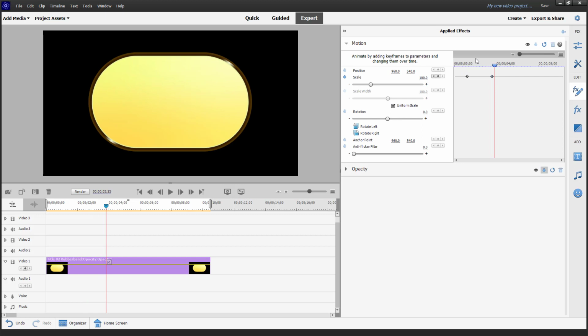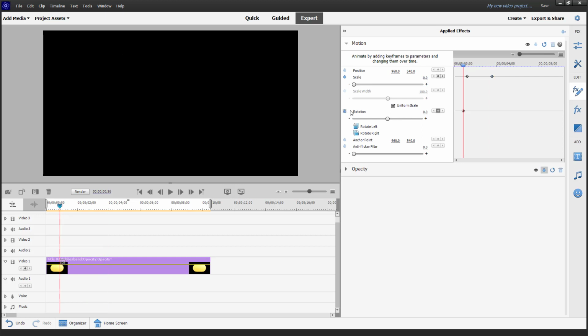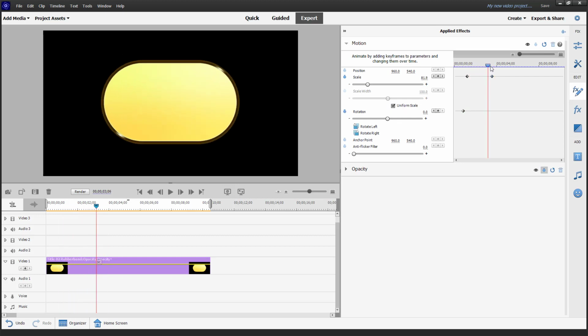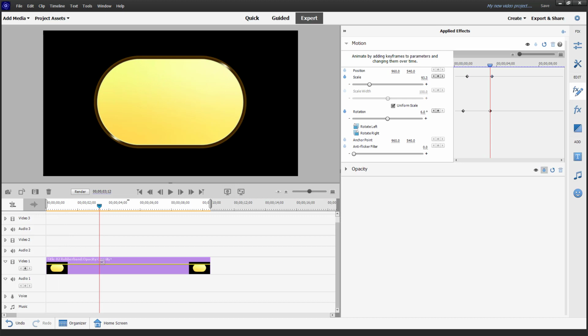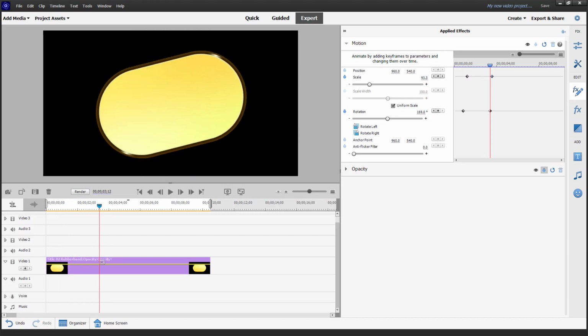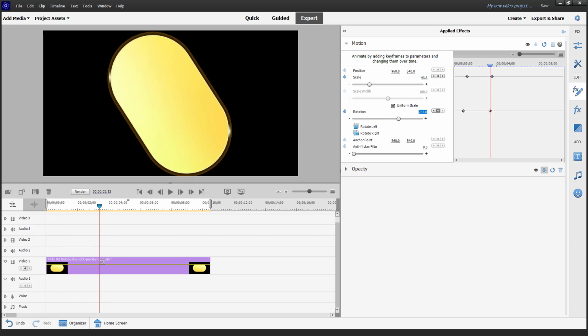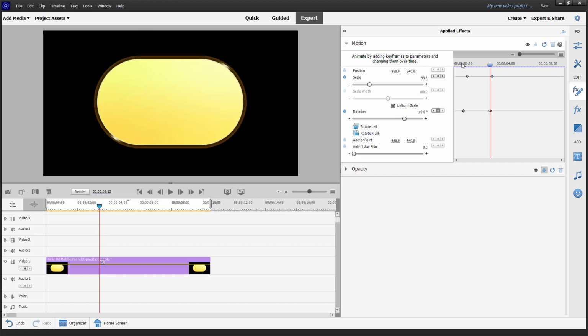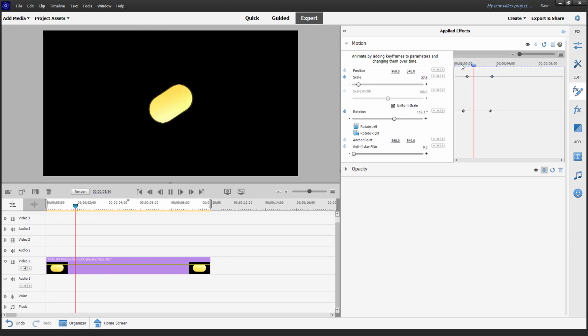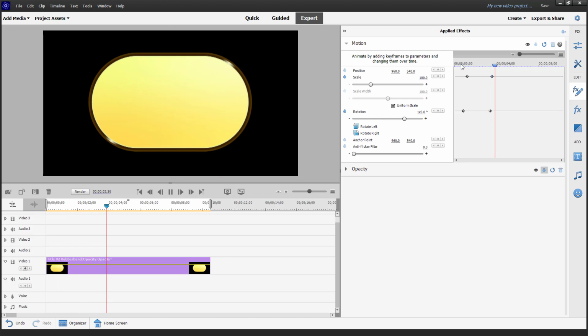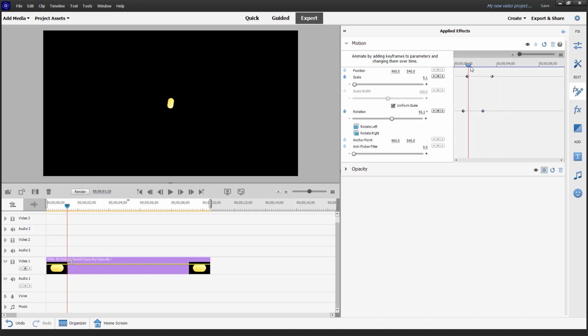Apart from that, you can animate the rotation as well. Let's say you want one full rotation. I'm just going to type in 360 so that there's one full rotation. Now there is a rotation to it as well, just like this. You can change the keyframes over here. Just like this, you can change the position as well.